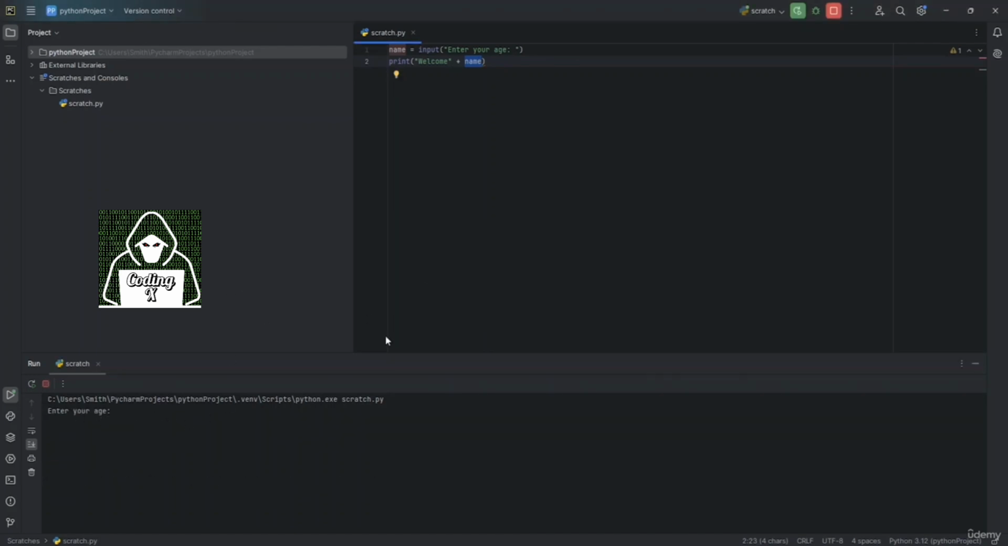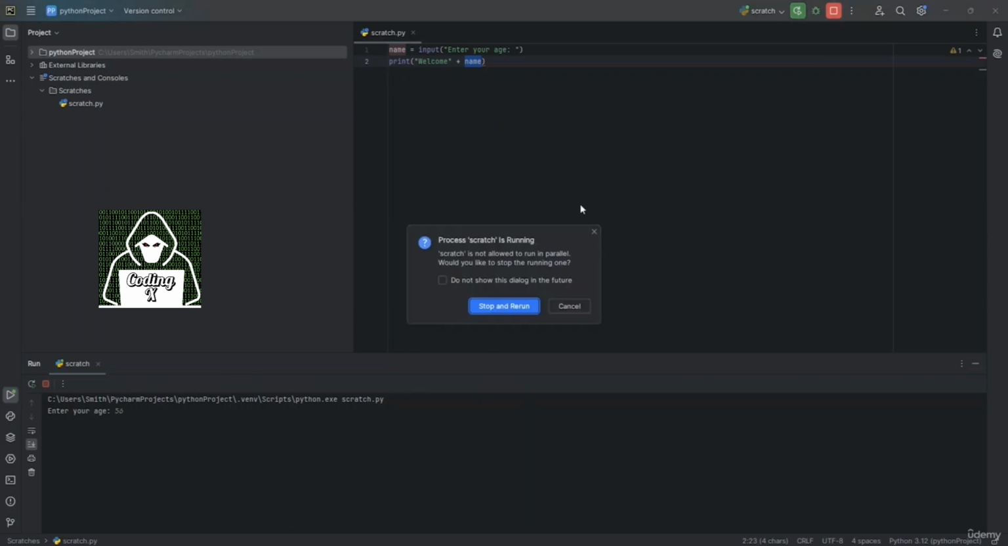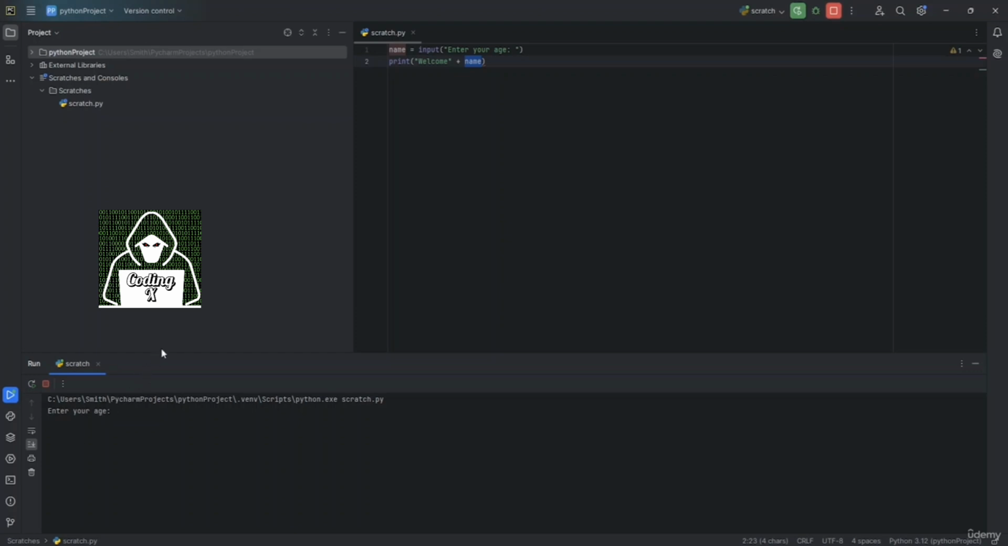And there you can see enter your age. Now, if I put in a specific age, let's say 56, and I play it back again, stop and rerun, now you can see still it is not working. Now, why? Because I have to put in a specific command which is going to help me out.